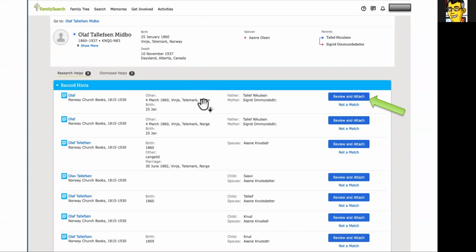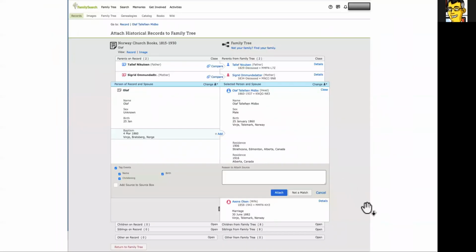So I'll click review and attach, and it's going to bring me to the source matcher. All right. So how this works is on the left-hand side of the page is the information from the source, the information that they indexed for that record. And then on the right side, it tries to line it up with what's on FamilySearch. And if it matches, which this case does, because we've got the husband and the wife with the same names, spelling is a little different, but spelling varied quite often in those days.